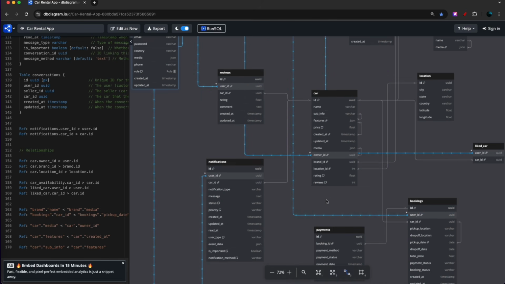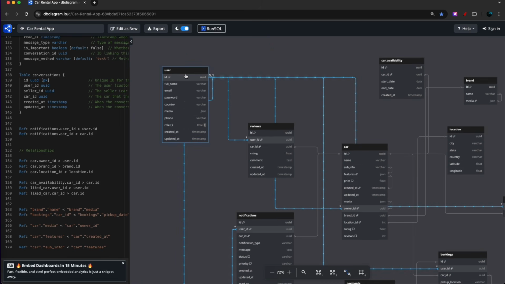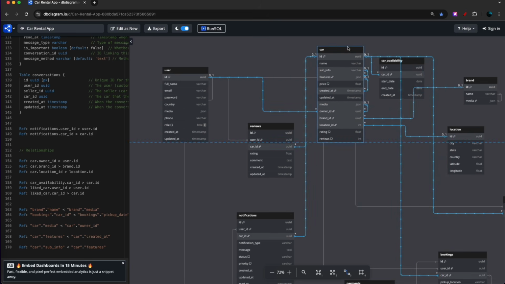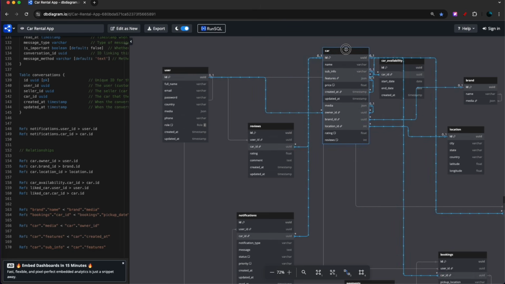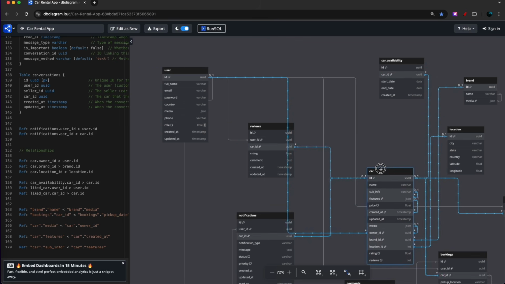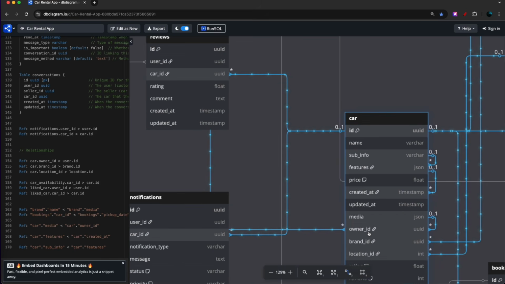Okay, and the next thing is the booking part, where let's say user A has booked this particular car. Okay, let me just move this. So this is the particular user, and if you see, this particular car has the owner ID.